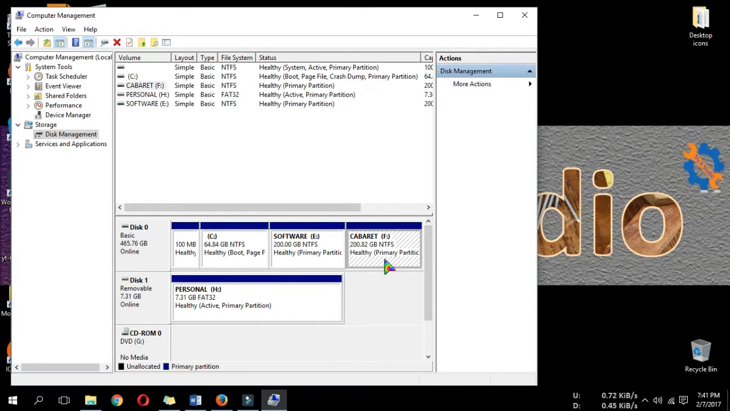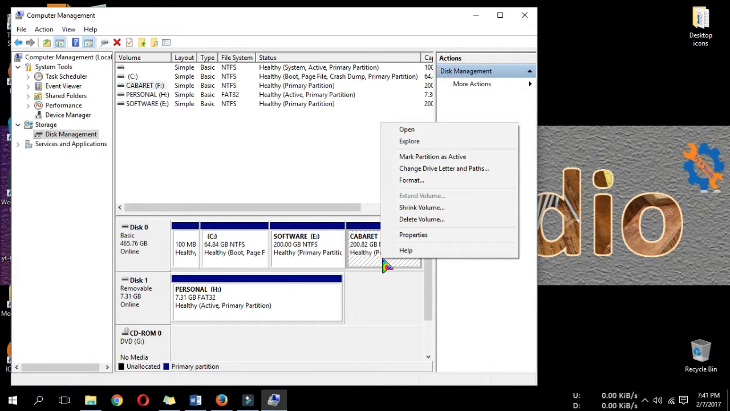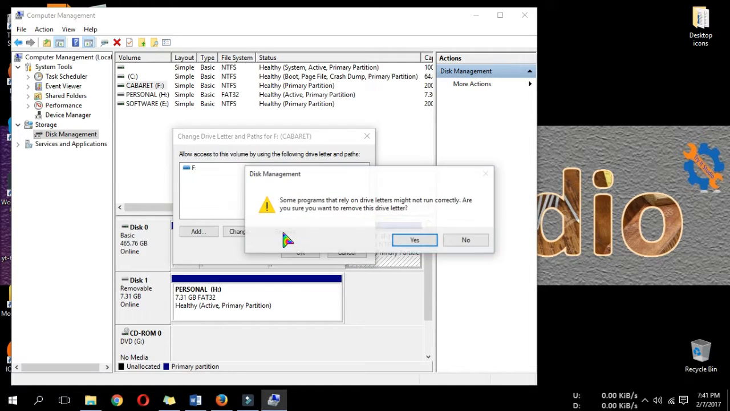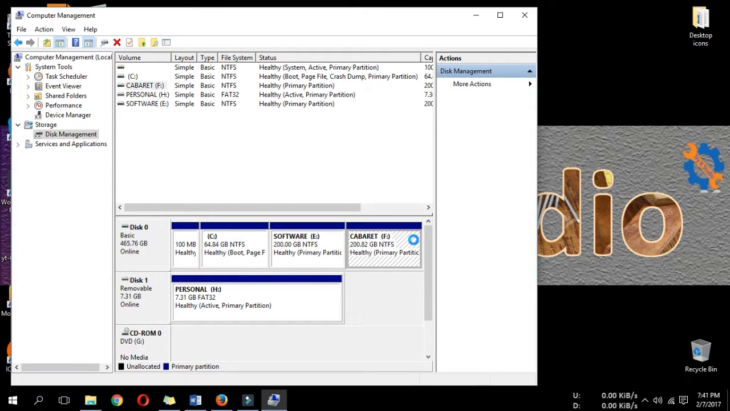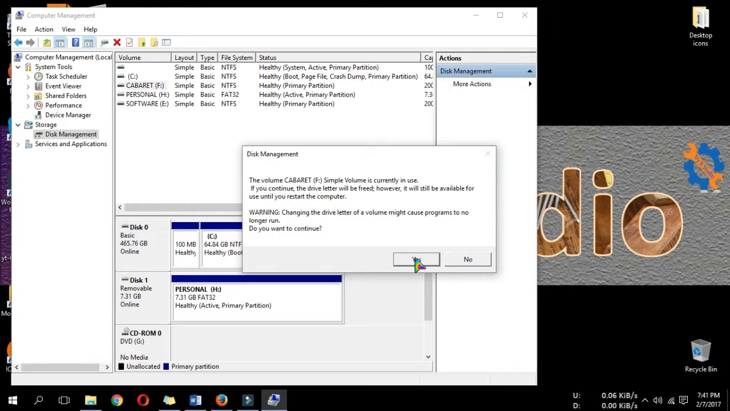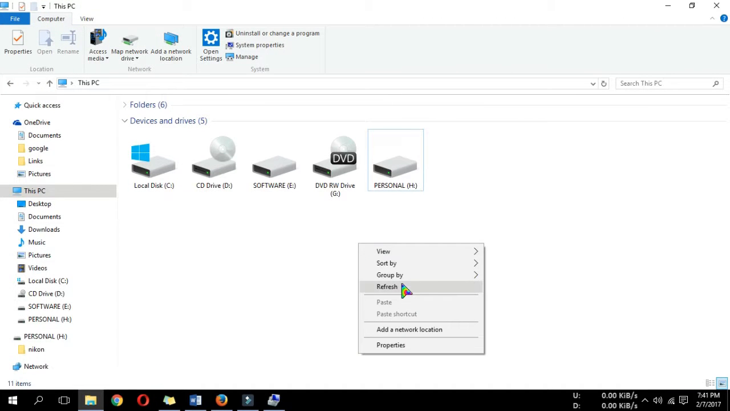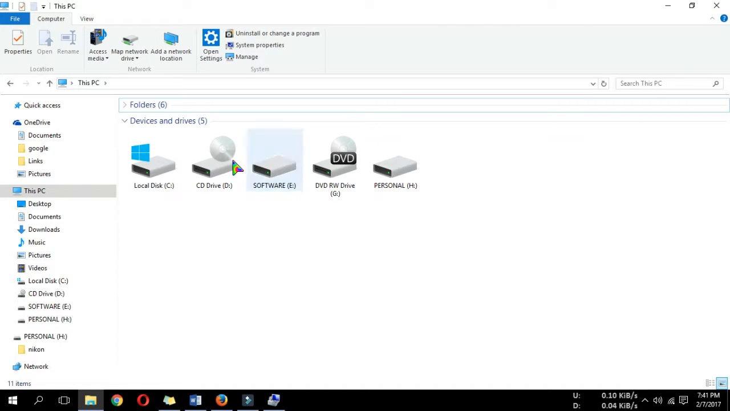So to hide it, just right click over it. Then click Change Drive Letter and Paths. Now just click Remove. Some programs that rely on the drive letter might not work correctly. Yes, I want to remove it. Okay, yes. So here, refresh. See, the drive is not shown here.